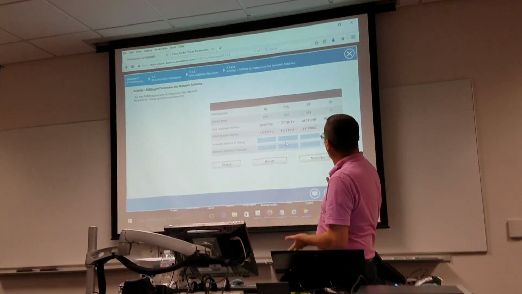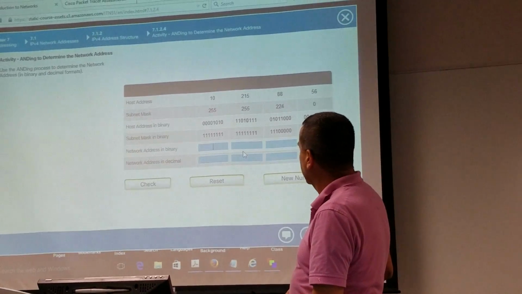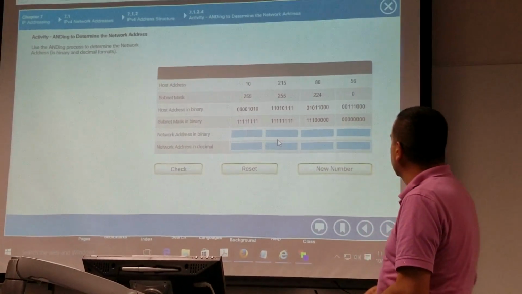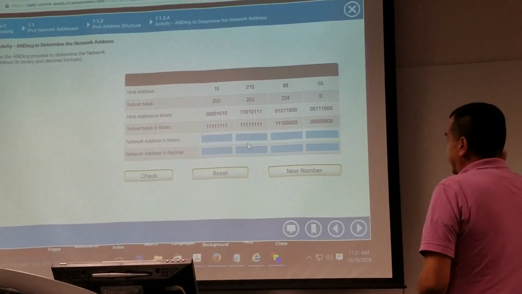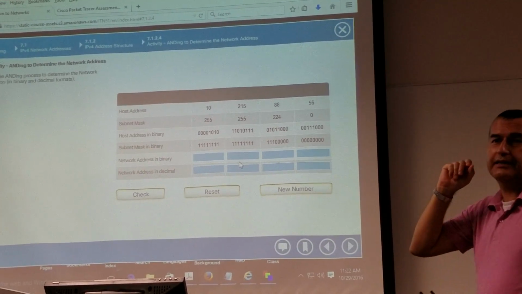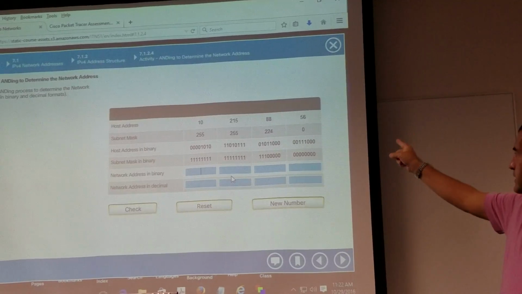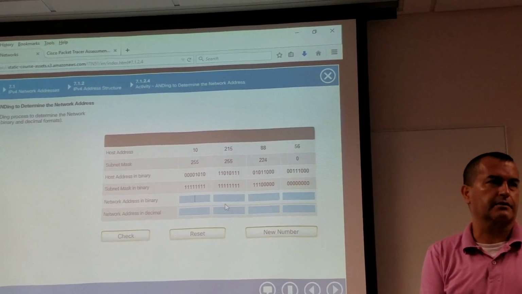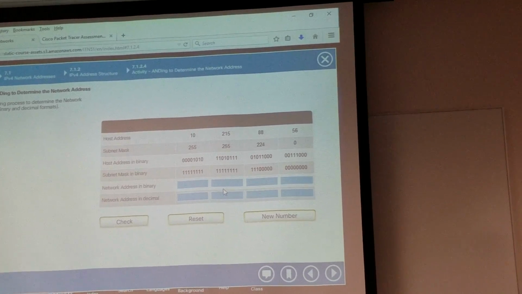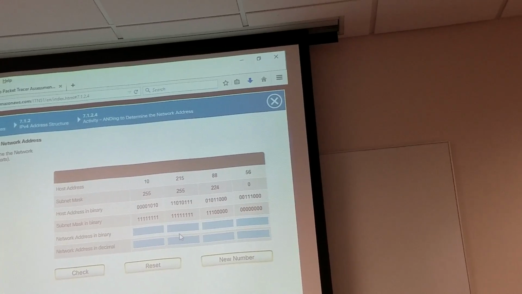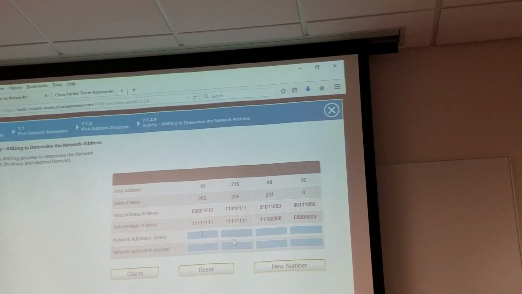What are you trying to find out over here? Well, they give me just a random IP address, 10.215.88.56, and I want to know what network this IP address belongs to. Why is that important? Because if you know on the LAN what your network ID is, you will know whether a host belongs to that network or not.